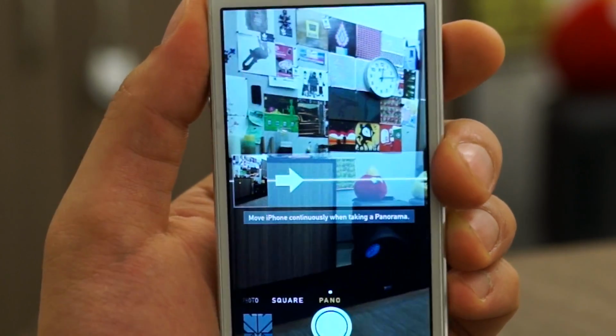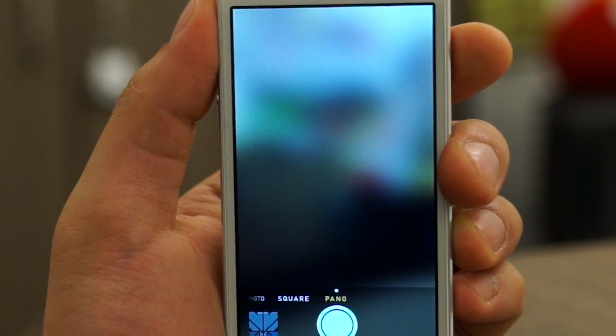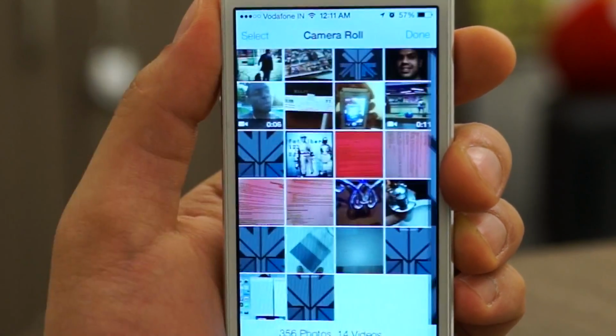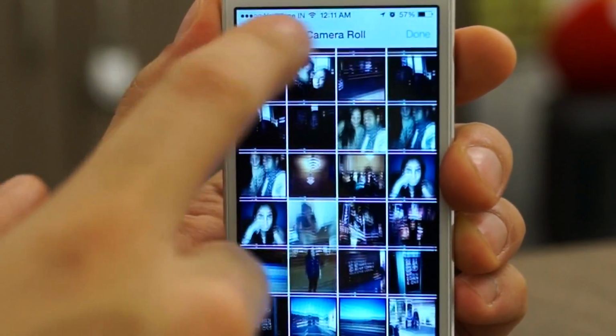The Panorama feature is also still there. Swipe further right and you get to that. The bottom left button lets you go back to your gallery and take a look at your camera roll in the traditional fashion.